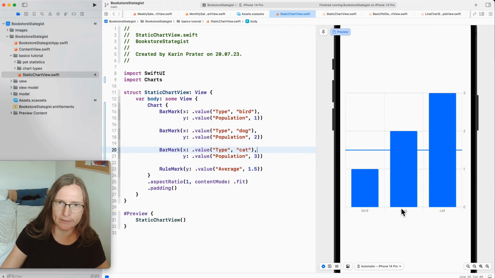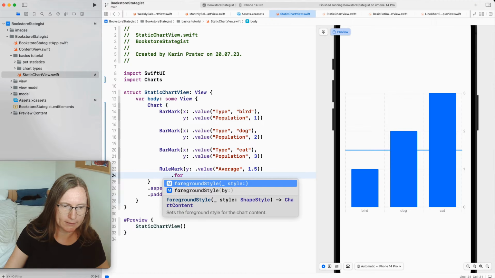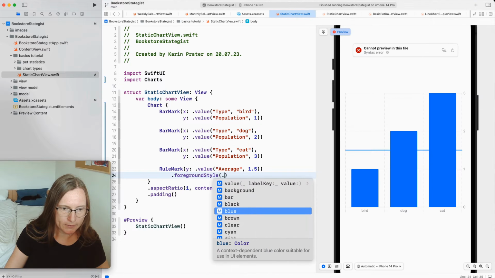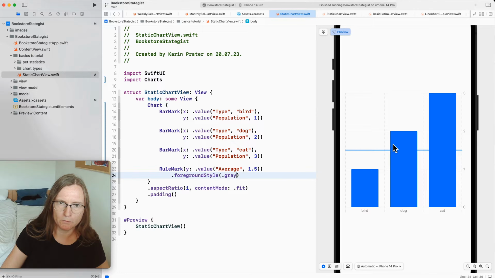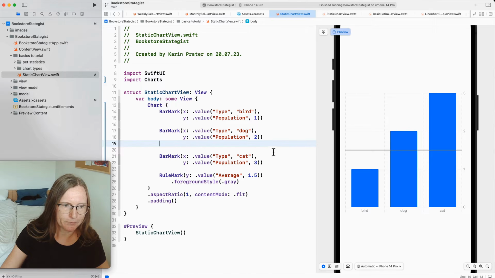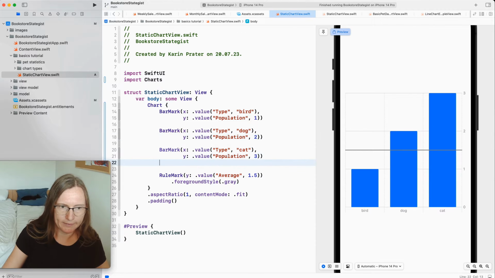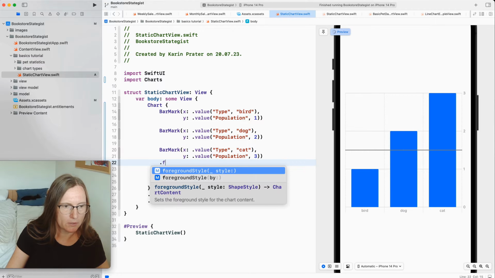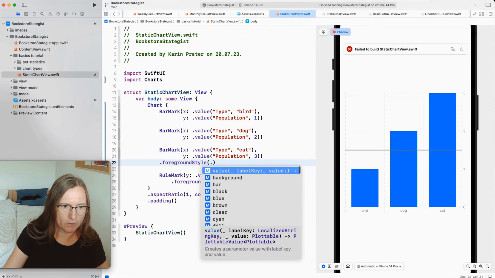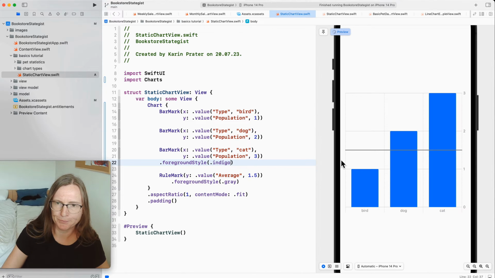Right now, everything is using the default accent color. You can override this with the foreground style. For example, I can say gray for the ruler. And I can also change the colors for my bar marks. Let's say I want to highlight the most popular one. So I use a foreground style of indigo. What kind of colors you choose really depends on what your message is.